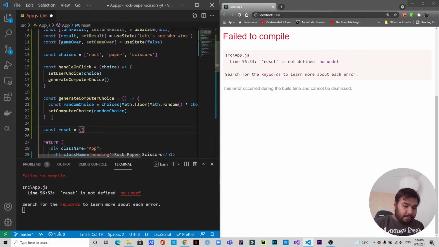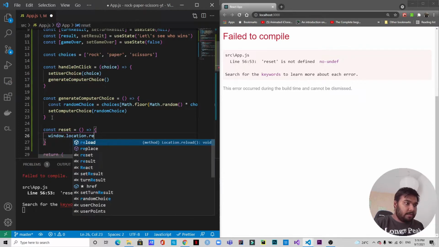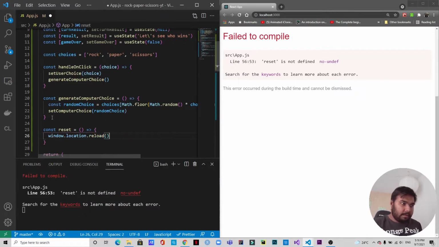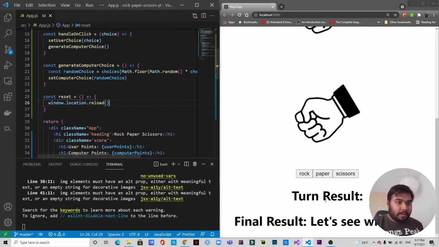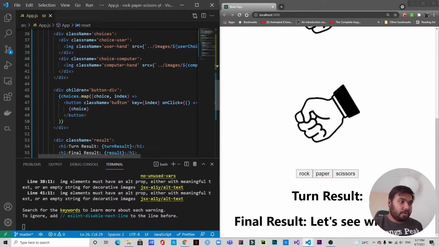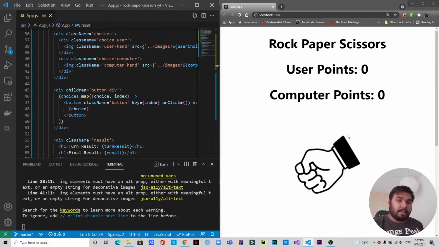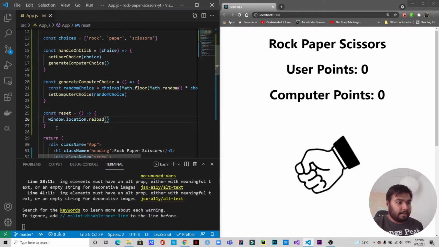Let's have an arrow function. This is window.location.reload. That's it. Okay, so now you can see that we are not able to see the restart button here as well. Here we will see it once the game over is set to true. Right now we cannot see it because we did not set any of the conditions or the logic to increase the points. So right now let's just get over and get done with it.